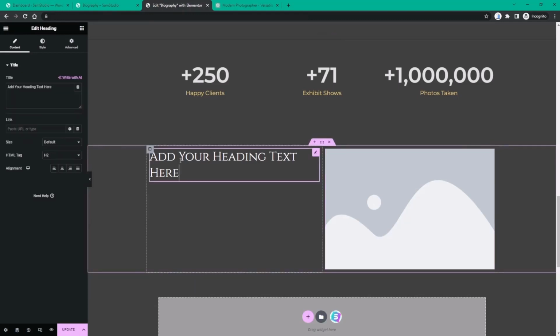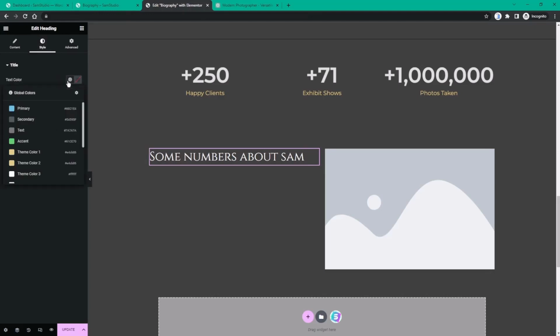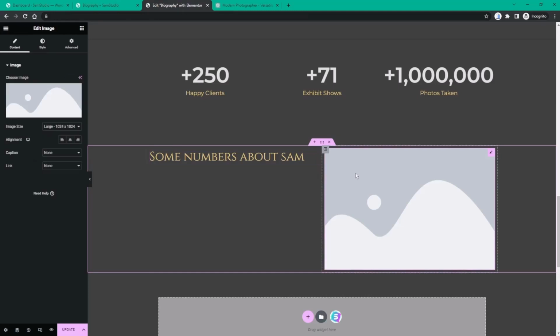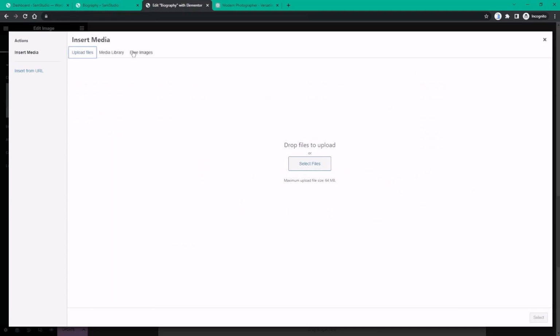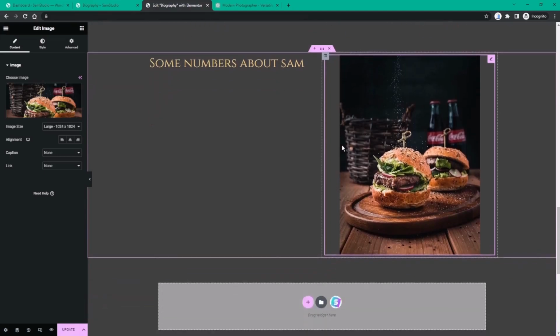So for my heading, I'm going to change this text to some numbers about Sam. Okay, let's go to style, text color, and change this to theme color 1. And let's change this image. Let's do choose image. We can choose one of our images here, or I can simply drag a new image from my desktop and select that image. Some numbers about Sam.